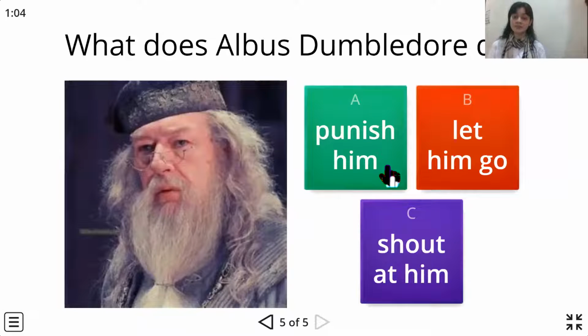What does Albus Dumbledore do? Does he punish him, let him go, or shout at him?